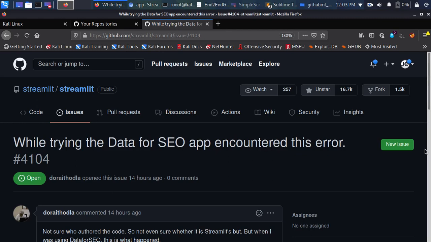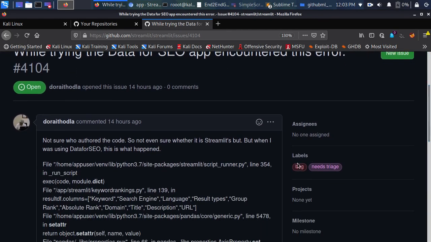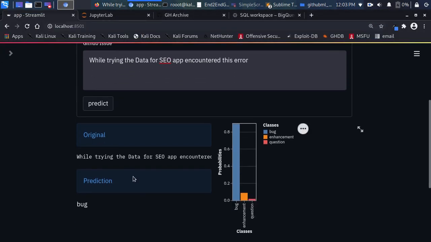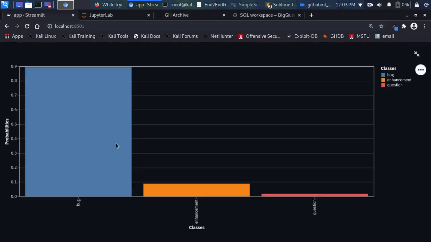As you can see, the issue found here was a bug. Based on the machine learning model that I have trained, the prediction was that this original test is a bug, and this is the percentage. As you can see, the percentage of the different classes.